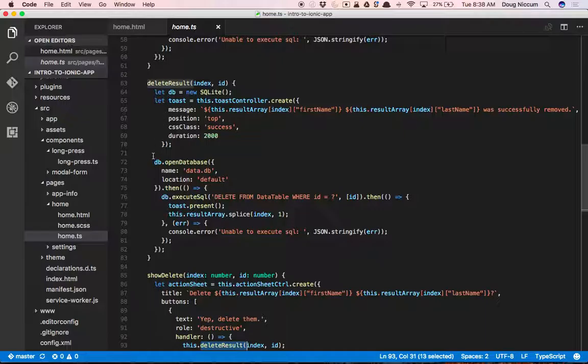And what we're going to do is we're effectively going to open the database again, and then I'm going to issue a delete command, basically saying I want to delete this based on the ID that I'm passing through. And then, once we're done, I want to go ahead and show the toast that I created up here, and that's basically it. All we're doing is deleting something from the database and essentially showing the toast, which we've already done, showing the first name and the last name was successfully removed.